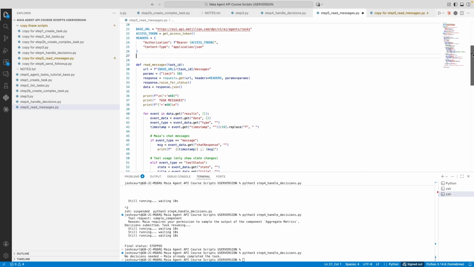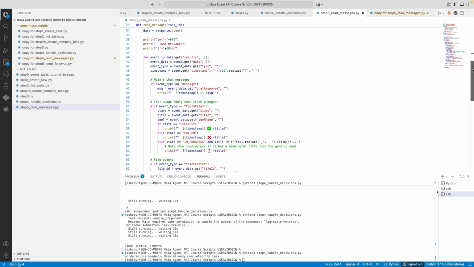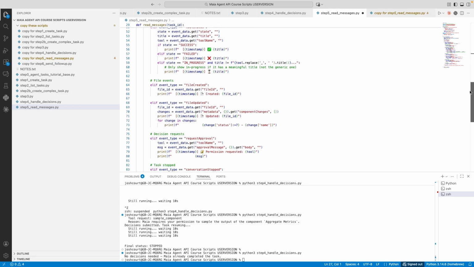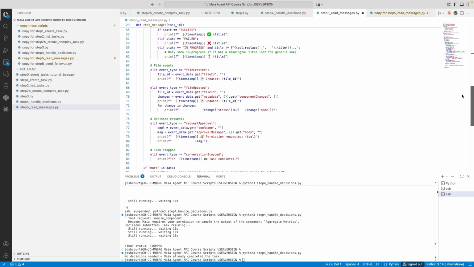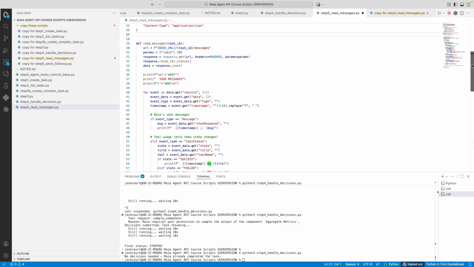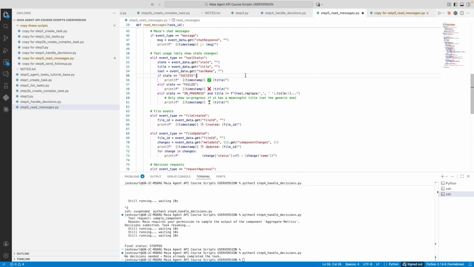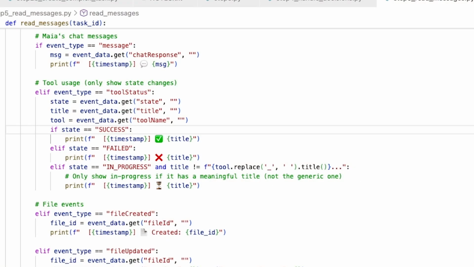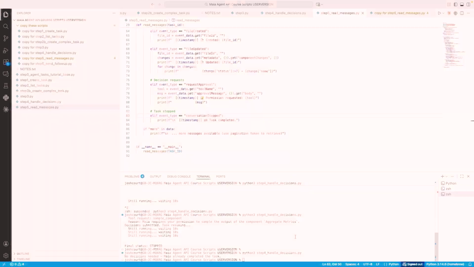This read messages function fetches the message history so we can see exactly what Maia did, which files it created, what components it added, and whether it encountered any issues. I added some extra logic to the script to ensure it printed all the messages in an easy to read format.